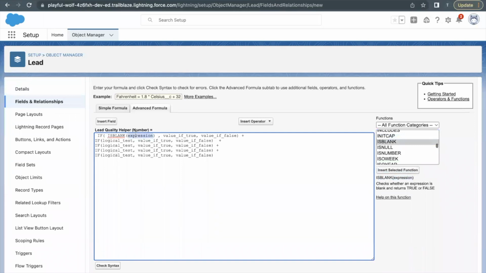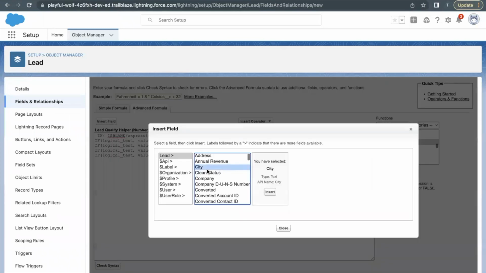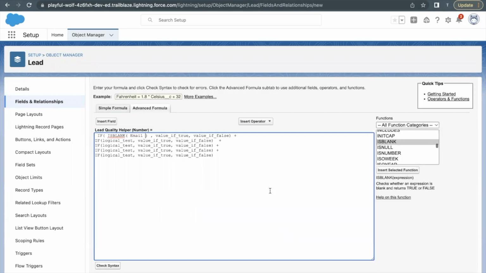Now, in the expression, I will place the field. Go to Insert Field, select E, and there it is, Email. Click on Insert and the field will be inserted. Now, if the value is true, that means it is blank, then it is going to give me the output as 0.